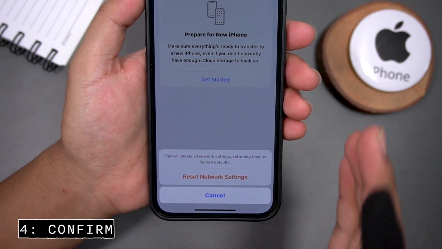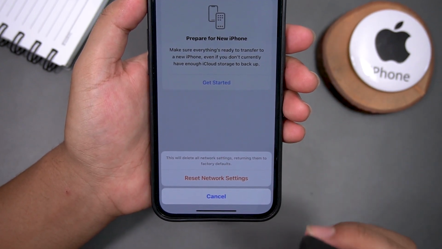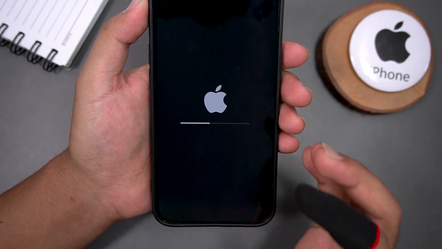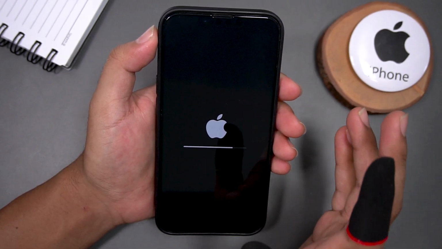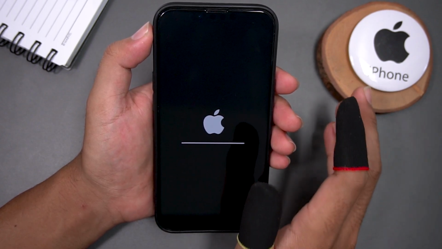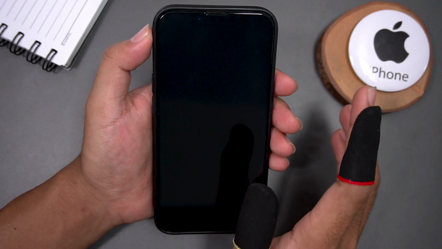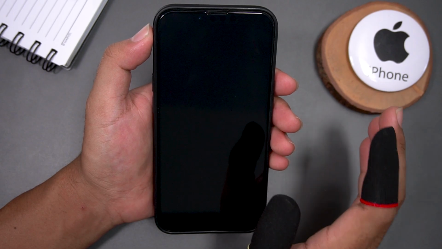Step 4. Confirm. Finally, tap on Reset Network Settings again to confirm. This will reset all your network settings, including your Wi-Fi and Bluetooth settings, but it will not delete any data from your iPhone, and your iPhone will be restarting again. Wait for the process.